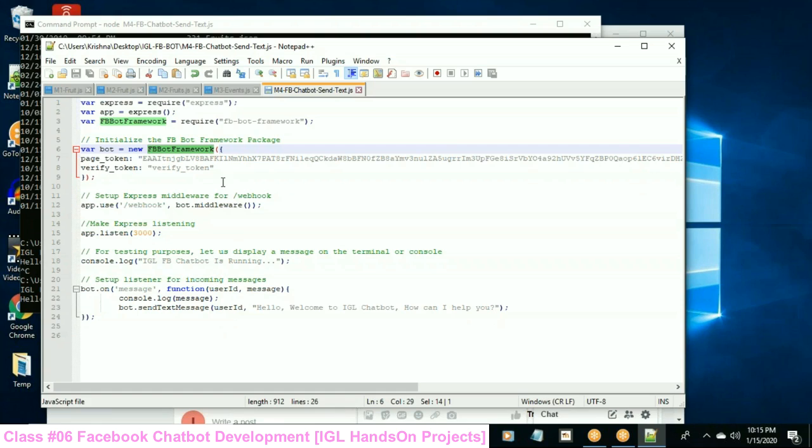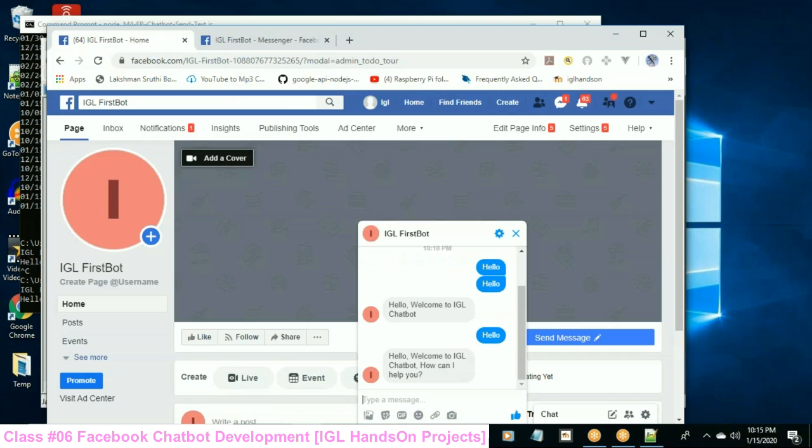Okay, so basically that's it. We are using two node packages. One is called Express, the other one is called FB bot framework. And then whatever message we get from the user, we always send this: hello, welcome to Ideal Chatbot. How can I help you? Let us see if I send some other text, see what it does. Okay, so let us say, how are you doing today? This is what the user is asking the chatbot.